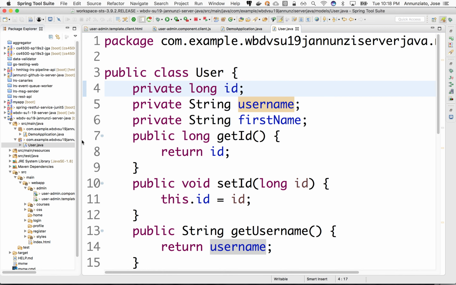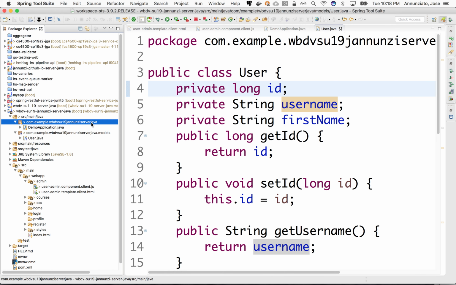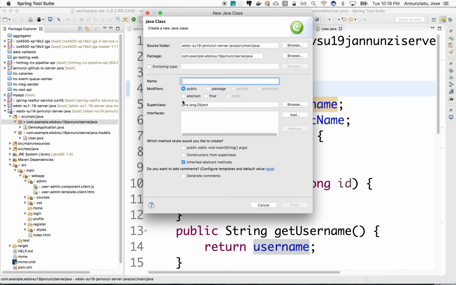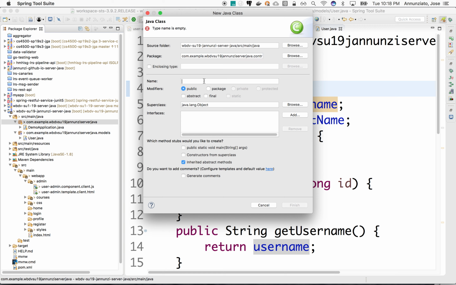Again, we're going to have to do it off of the root package. It has to be under the root package. I'm going to say new class, and this is going to be a controller. Controllers are, like the name suggests, they control as events come in and go fetch data and then respond with this data, as a response to some request from the outside world. We're going to call this the user controller.